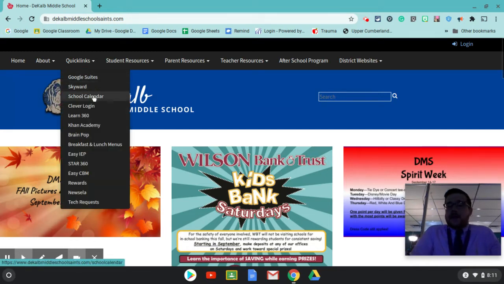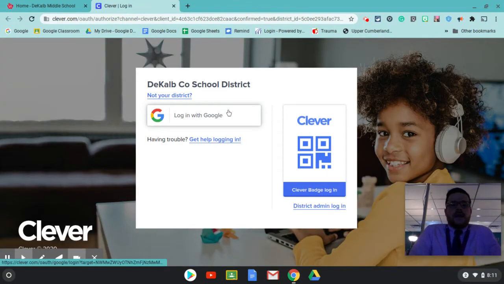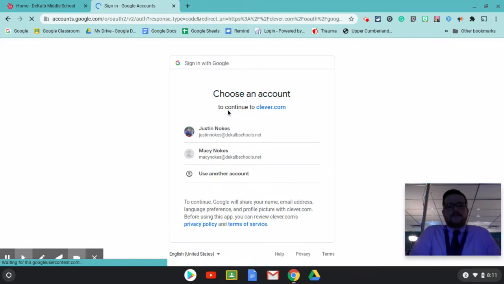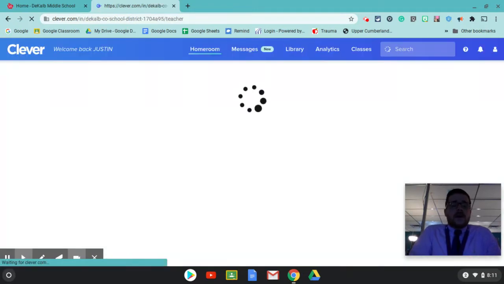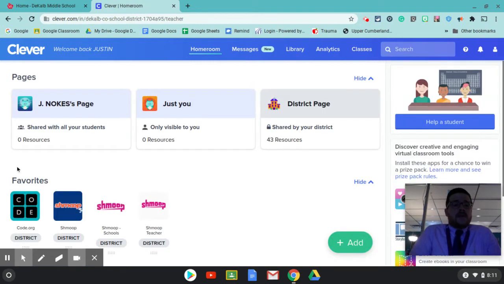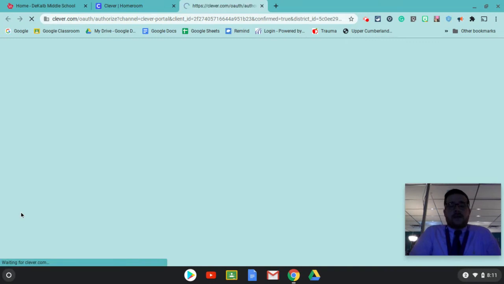And we're going to go back to code.org. Remember, you got to go through Clever. So to quickly go through that, reminder, I go to DeKalbMiddleSchoolSaints.com. I go to Quick Links. Then I go to Clever Login. Then I click Login with Google. Choose your name. And there you're going to find this icon here. Hopefully you've already added it as a favorite. That way it pops up at the top of your screen. And I'm going to go there to code.org.